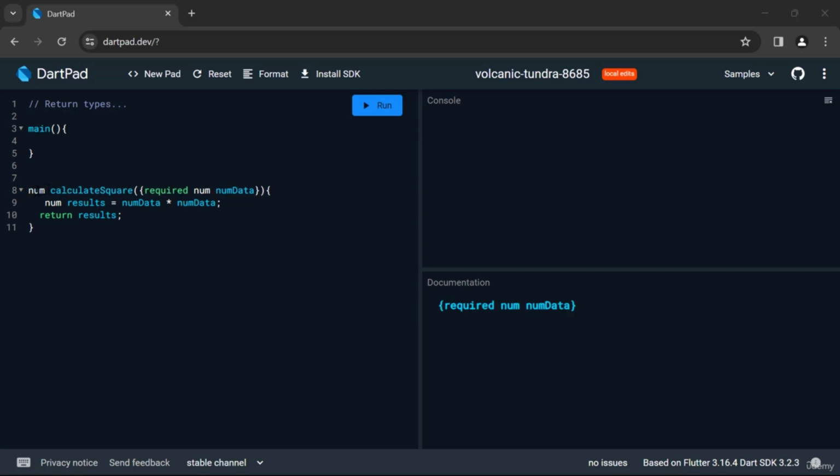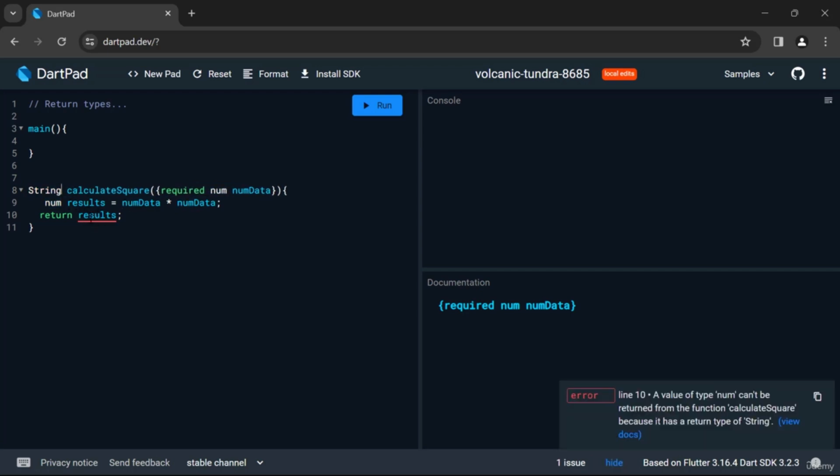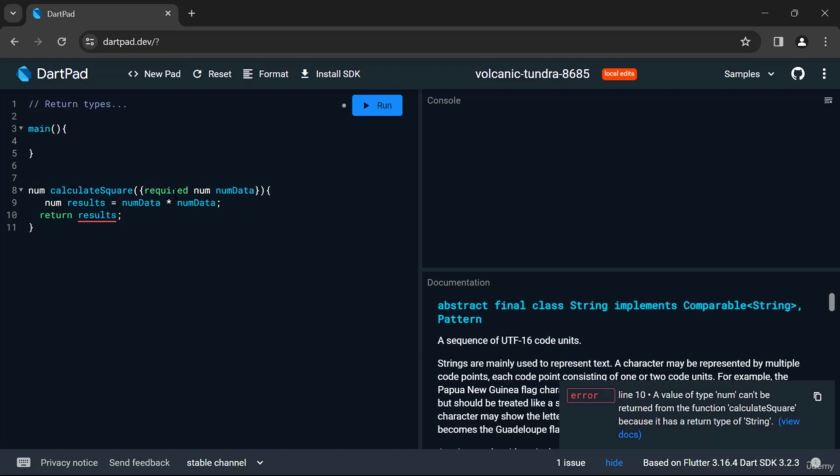Now what this return type does is that it ensures that the return value of this function is always a number. So if I try to replace this with String, then I can only return a string and not a number. So I am getting an error: a num can't be returned from the function calculateSquare because it is of return type String. So let me replace this String with num and everything will be fine.